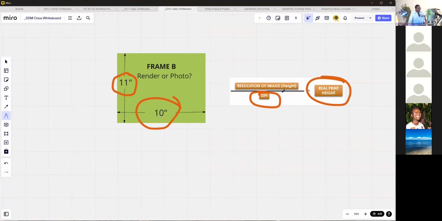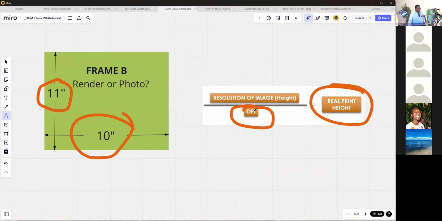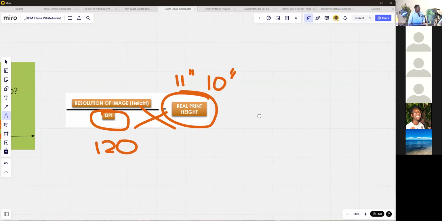So back to this calculation now. I have the DPI. I know that already because based on the distance, this is going to be 120. And I know my real print height and my real print length. So that is going to be 11 inches, and the other one is going to be 10 inches. They're almost the same. It's almost a square. So all I have to do now is cross multiply, right? Everybody remember that from maths? Maths days, right?